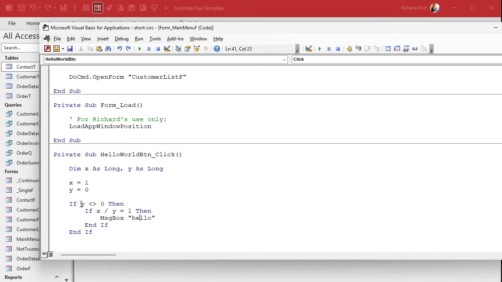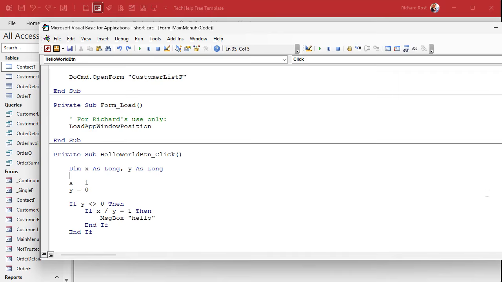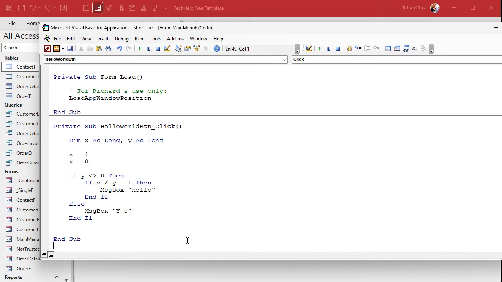All right, so it checks for the condition for 0 first, then it comes down here. And so this should never get to this point if y is 0. And now, debug compile, click the button, and we don't get our box because y is 0. So you'd have to put it out here, else, message box, y equals 0. Okay, makes sense. That's short circuit evaluation.